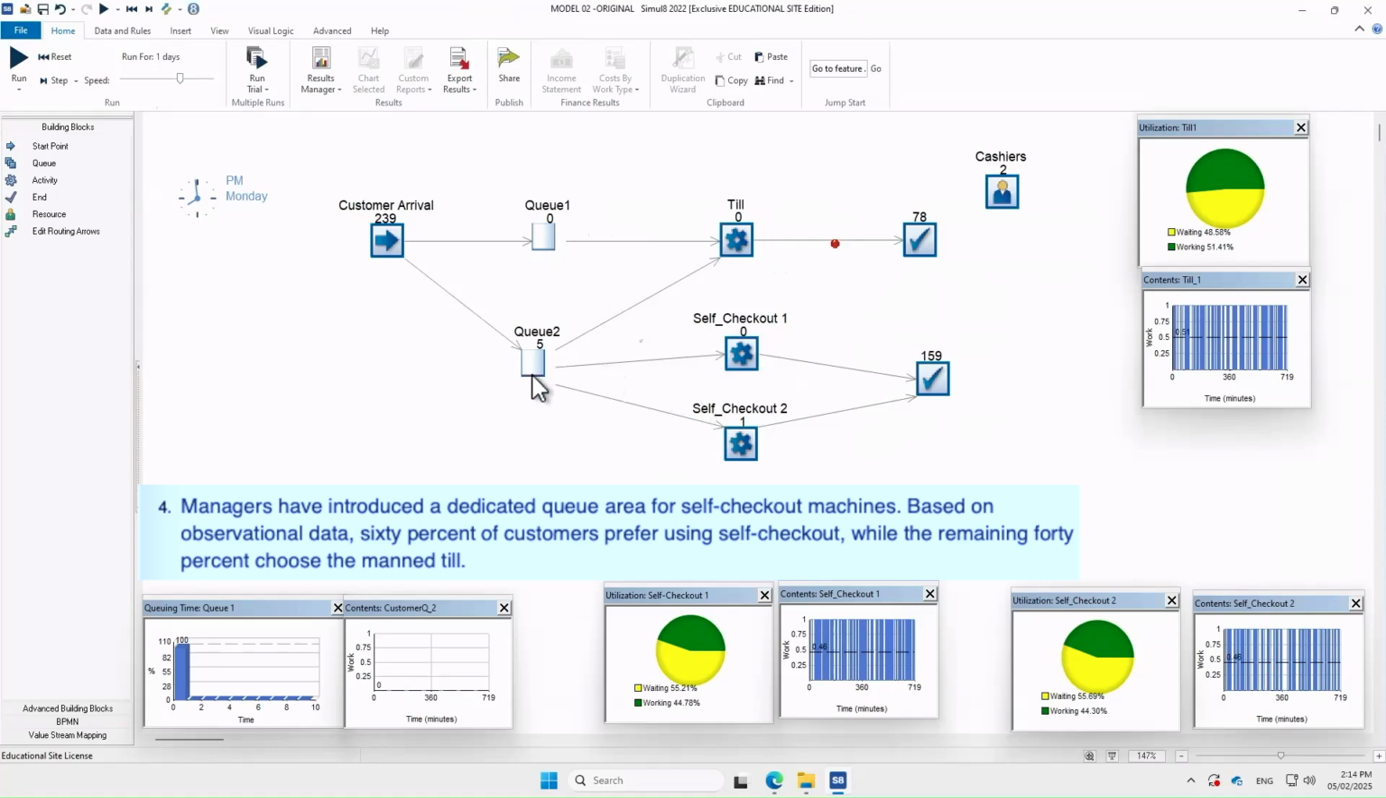All right. And for Q2, customers will wait here for the self-checkout machines. They will not go to the till. We delete this error. Good.